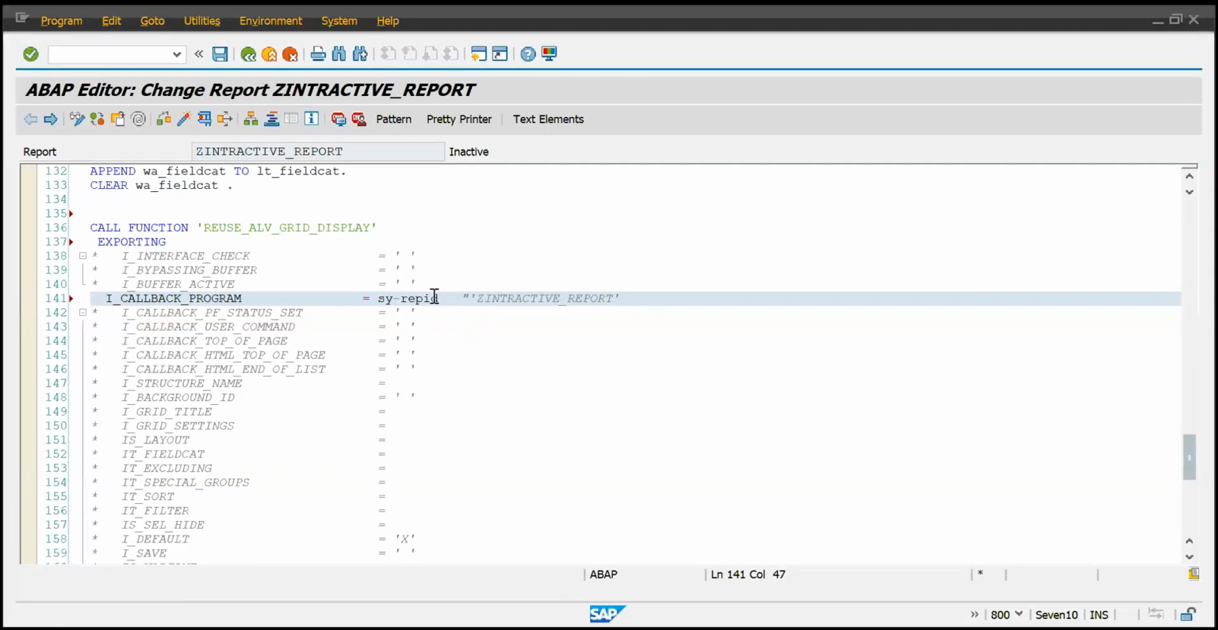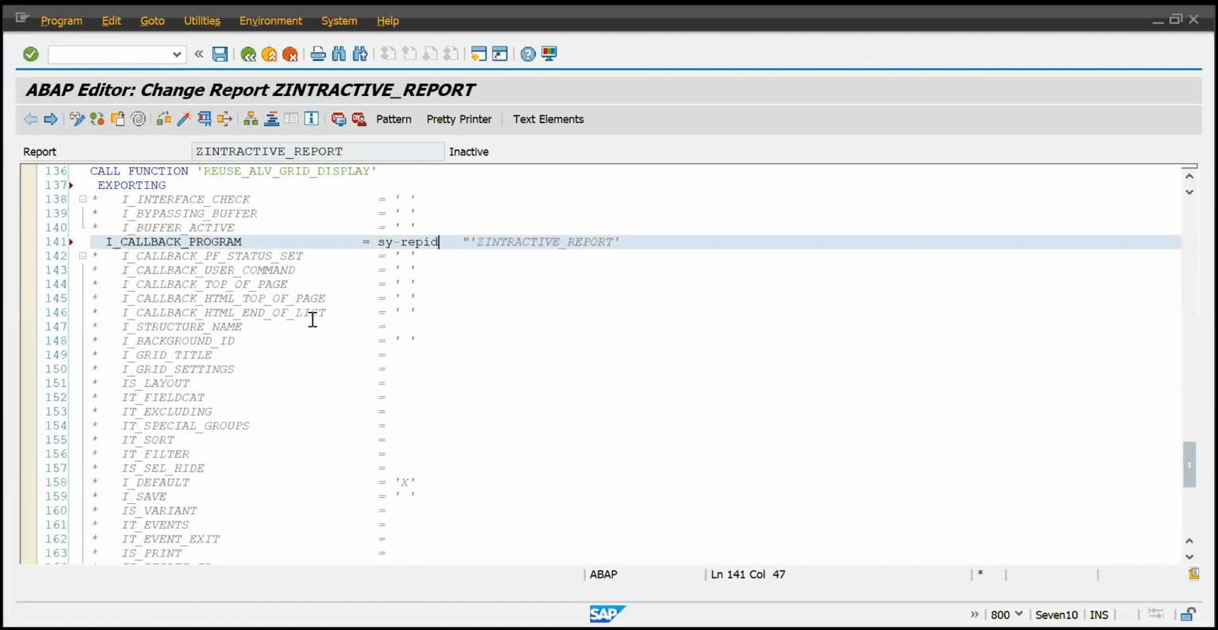So either we can use this one or we can use this one. Okay, so I'll use this one. Interface check, this is not required. PF status is not required. We'll see in the next time.